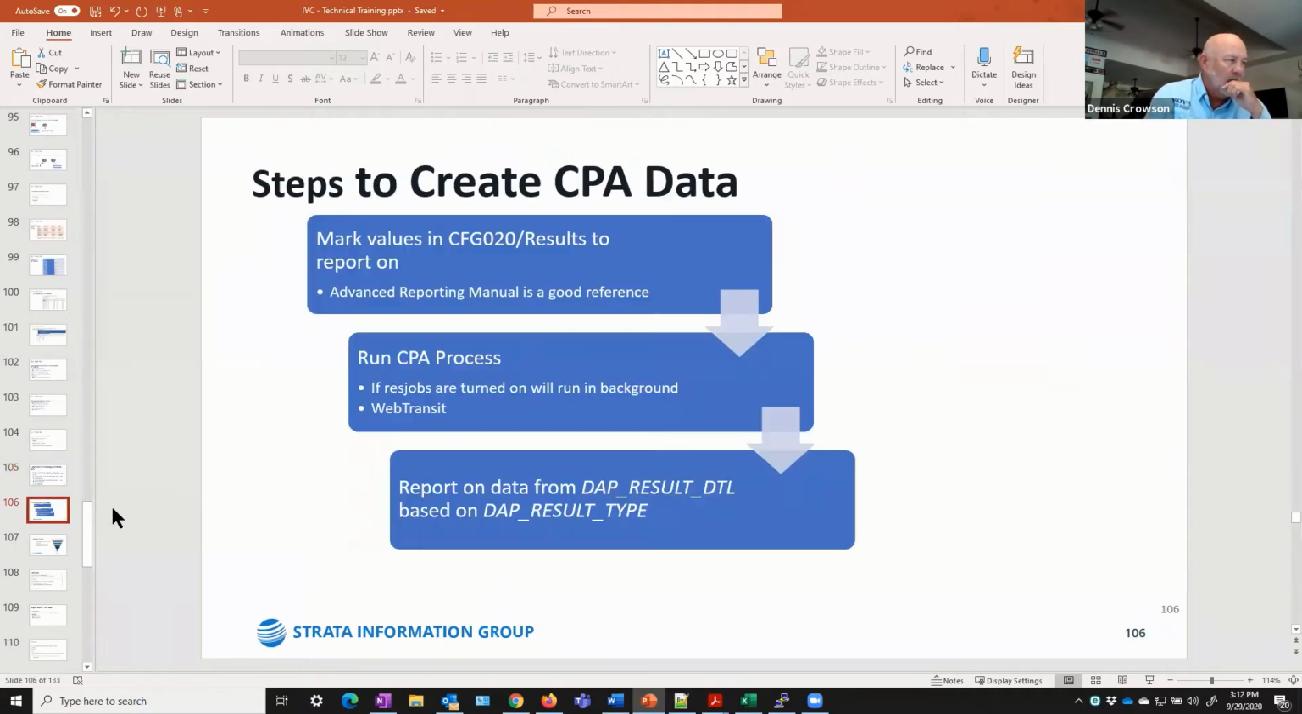The way the CPA process works is you set the fields that you want to report against in CFG 020 results. Then you run a background process, and then you run an audit, and then the background process takes that audit and turns it into data in DAP result detail. Within DAP result detail, if you think about what's in an audit, that middle part of the audit that we've been talking about the whole time, everything in there can become data that resides in DAP result detail.